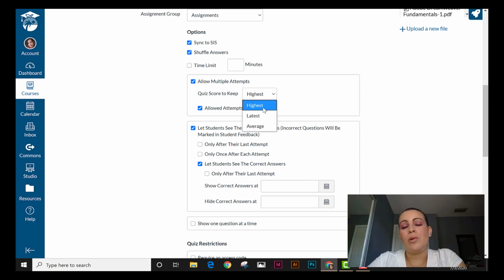Highest would mean if the student gets a D the first time and then gets a C, they would get the C automatically as their final score. Latest would be the latest score. If they get an A the second time, that's the grade that's going to carry. Typically, just to be fair, I select average. So if the student gets a C and a B, Canvas is going to calculate both scores and get something in between as their final score. And that's how I typically set all my quizzes.